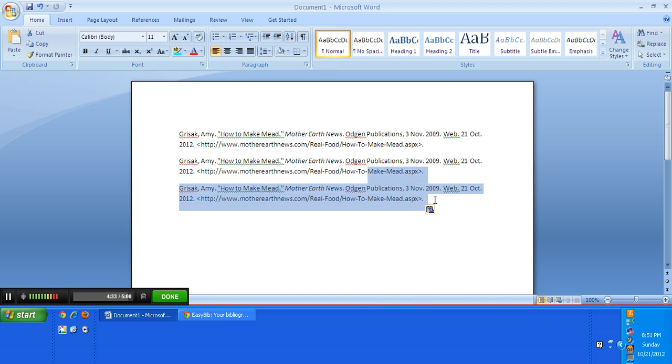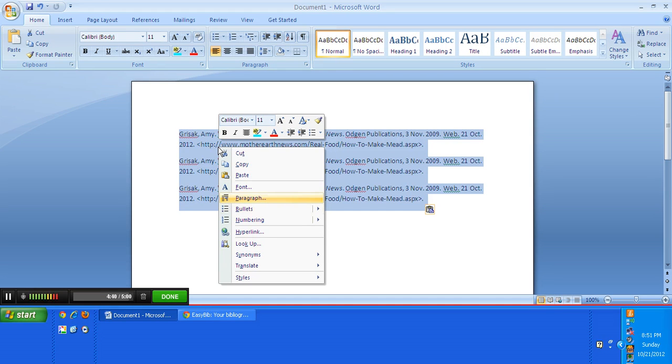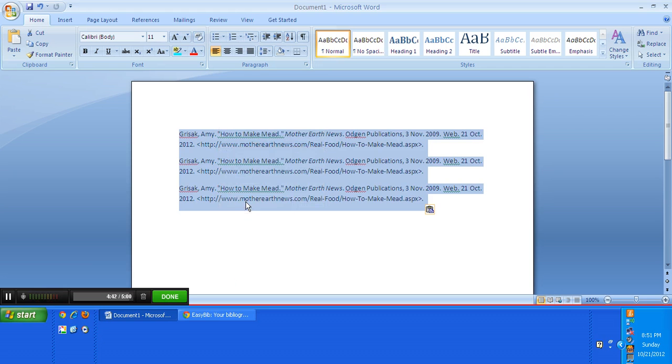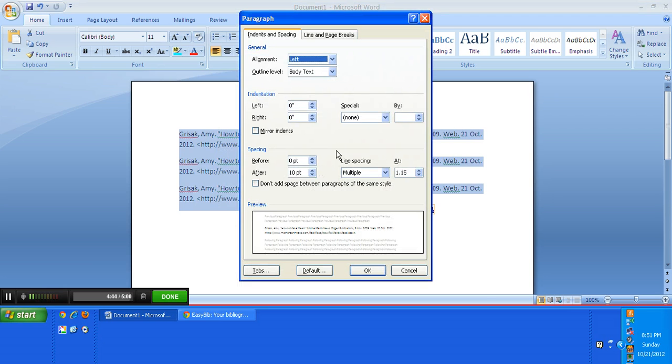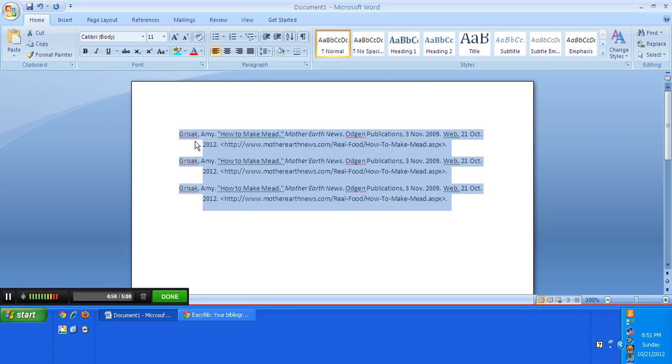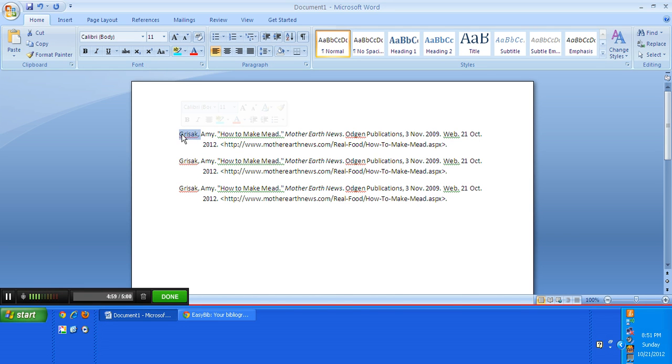To make it look like a works cited page, you want to highlight all of that. You want to right-click and go down to Paragraph. You go up to Special, and you want it hanging. And you hit OK, because then what it does is automatically backwards indents the citation, because the only thing you want sticking out is the most important piece of information.